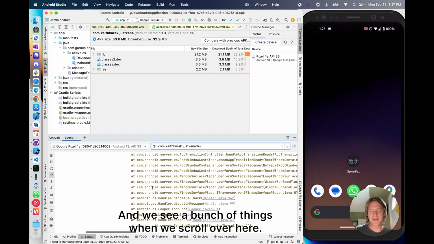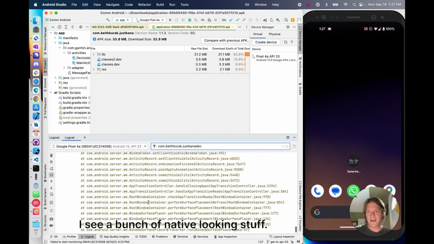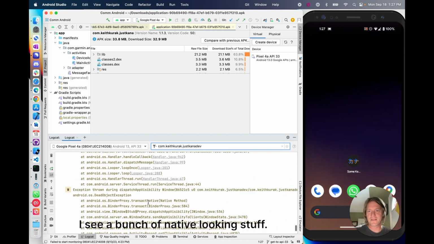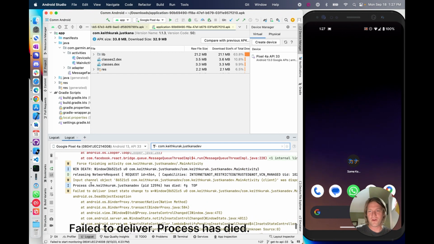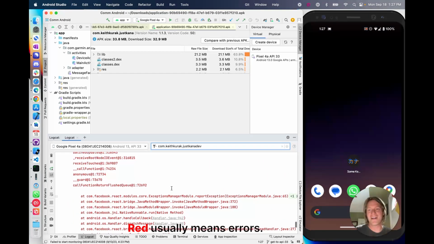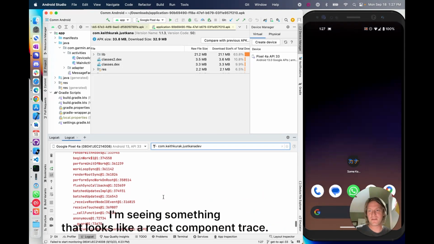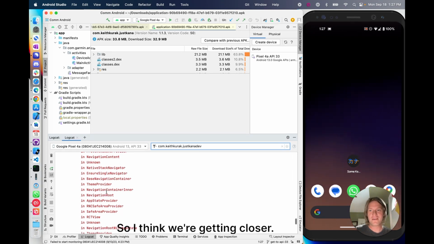And we see a bunch of things when we scroll over here. They're kind of looking like exception traces. I see a bunch of native looking stuff: exception thrown, failed to deliver, process has died, seems ominous. Now I see red. Red usually means errors. I'm seeing more native exceptions. Now I'm seeing something that looks like a React component trace. So I think we're getting closer.